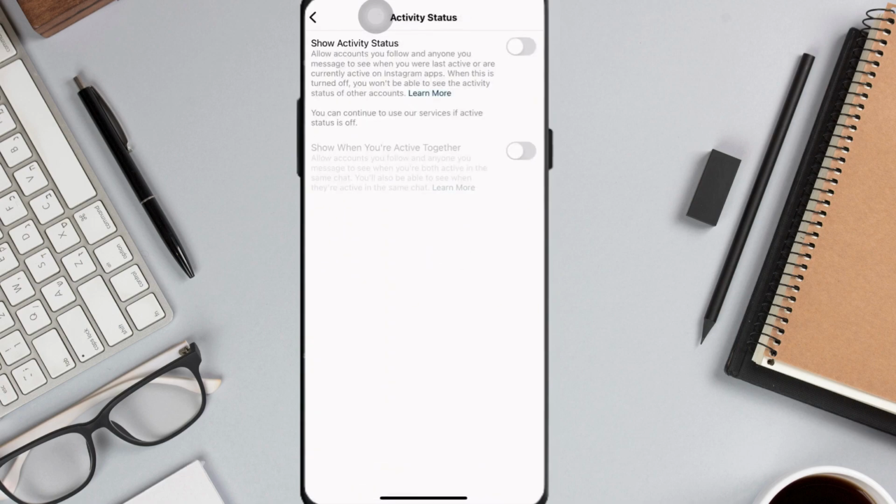In my case, my activity status is already off, but if yours is turned on like this one, just simply toggle the switch off, and that's how you can easily hide your active status on Instagram.